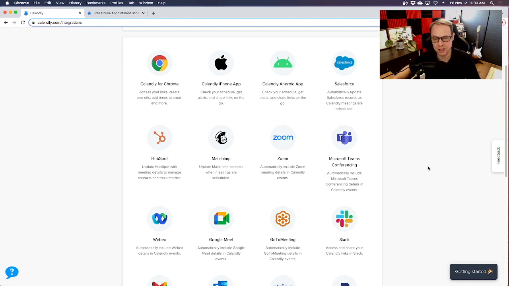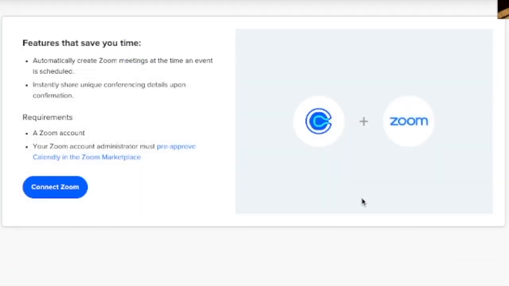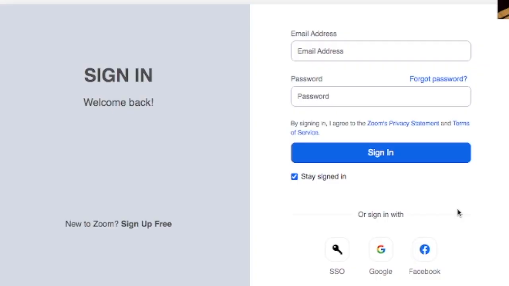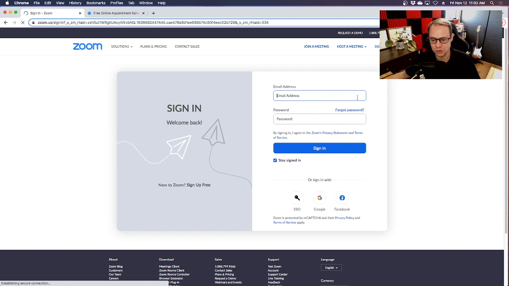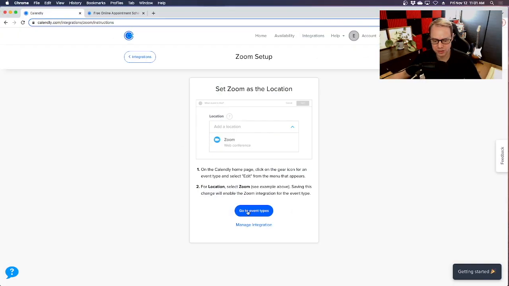I do have a WebEx account, but I don't use it often enough. I do use Zoom quite often, and so what I'll do here is set up Zoom. You want to integrate Zoom, and it'll ask you to connect to Zoom. I believe what you'll have to do here is get signed in to your Zoom account. And once you get signed into your Zoom account, then we will go ahead and take a look at this one here. So I've got that integration all set up.